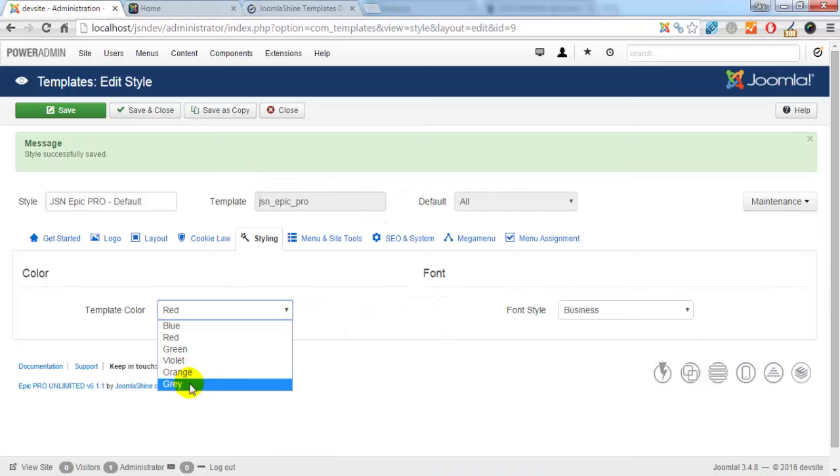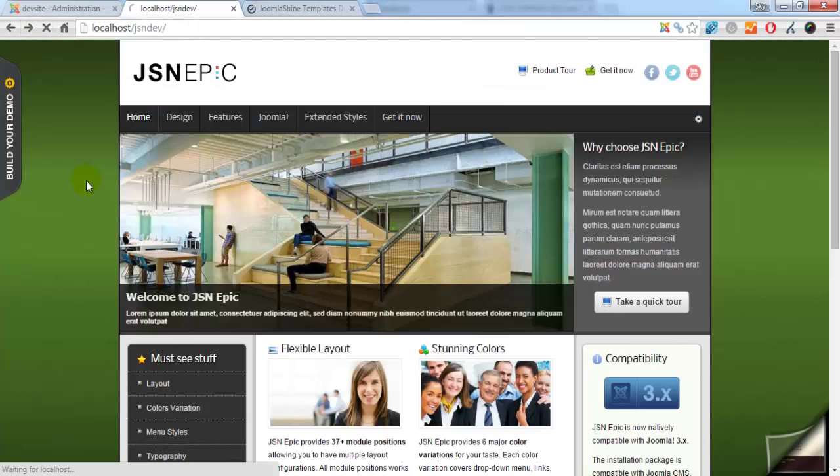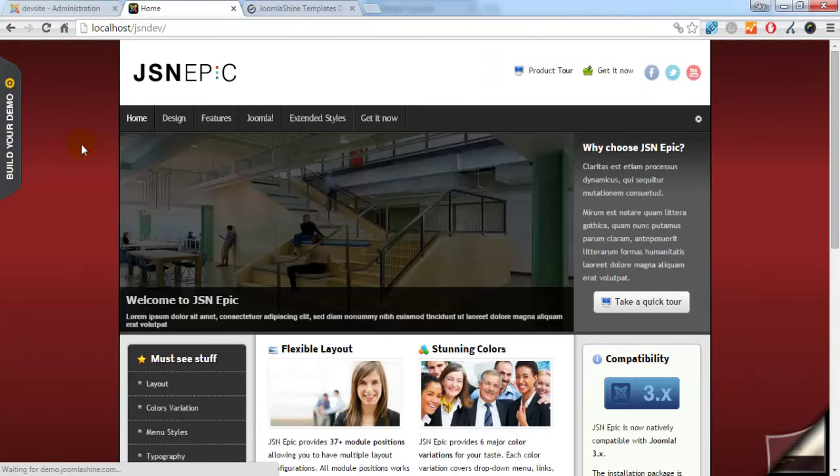The color is applied for not only main background, but also drop-down menu, links, table header, etc. Currently, the default color is blue. I will change it to red. Save the change and navigate to front end. Refresh the page and you will see the red theme.